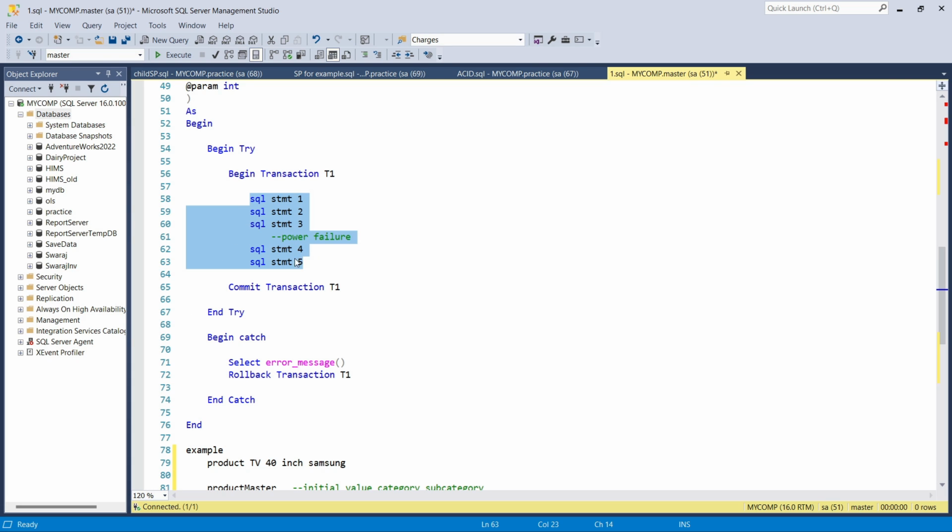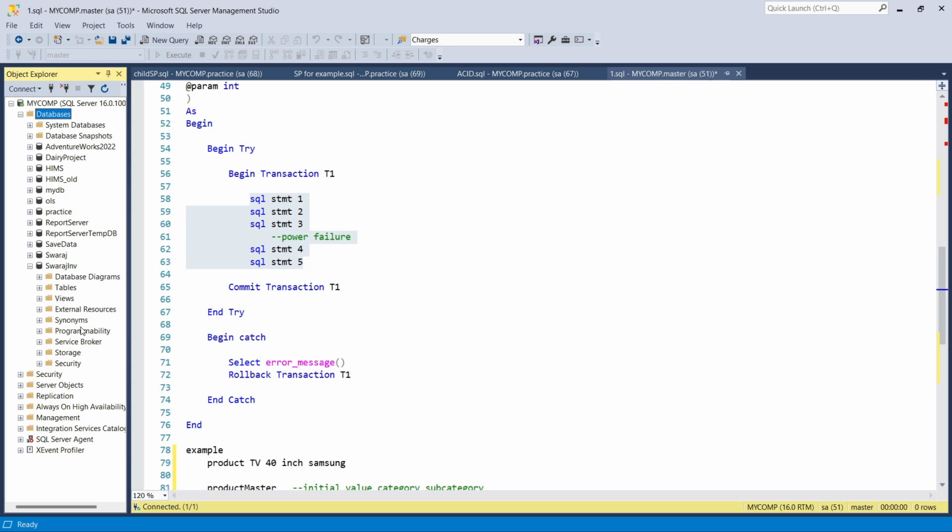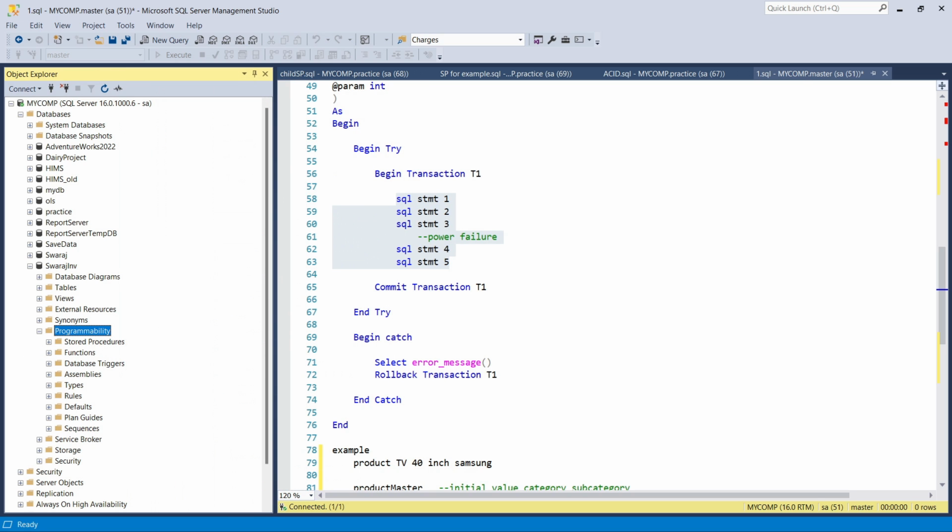Suppose, let's say, I am giving you a real-time example. Swaraj INV is the database, and there is programmability. 1 minute.